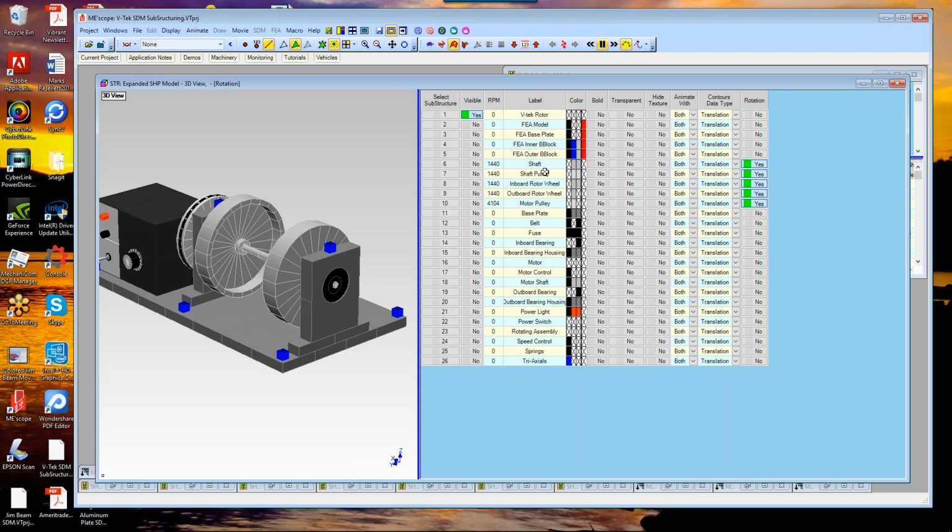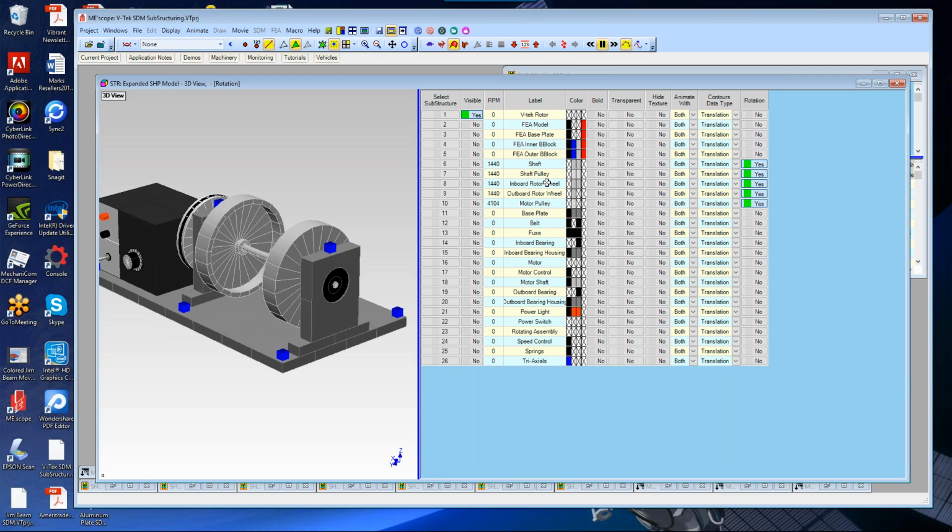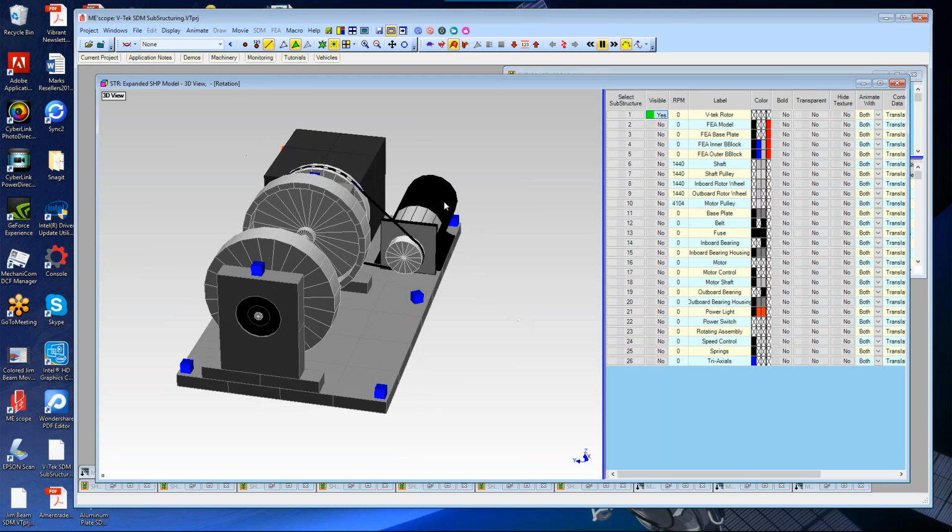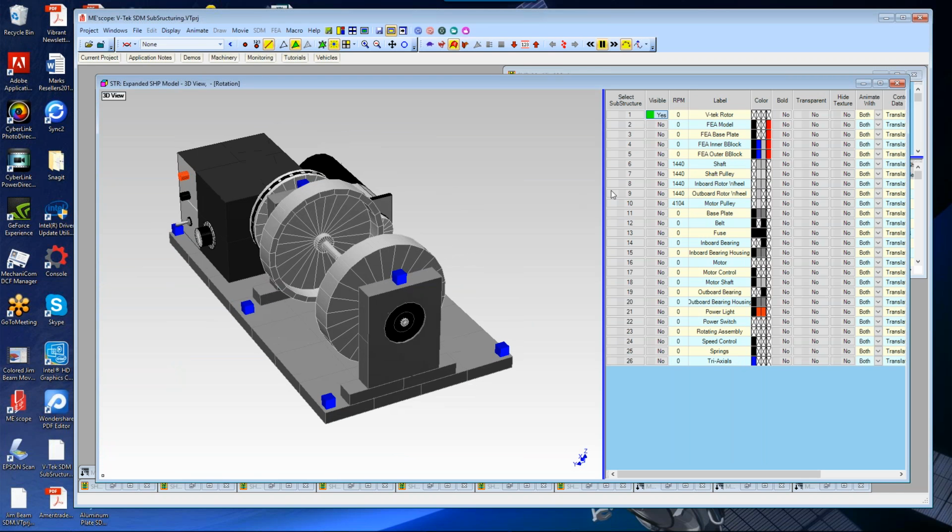If I look in this spreadsheet, you can see that there's a number of parts: a shaft pulley, inboard rotor, outboard rotor, and motor pulley. All these are set up to rotate. This button is pressed here, and that's why they're rotating when the animation starts, and they're rotating at different speeds. That's also something that's set in here.